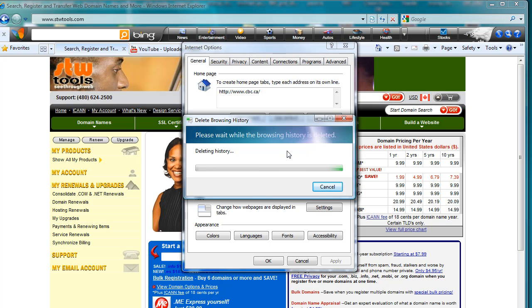How long this takes depends on when the last time you did it was, how big that cache of files is. It'll probably be done within a moment. And when it's done, all I'll need to do is click the OK button and my browser cache will be clear. It's a little bit different in Internet Explorer version 7.